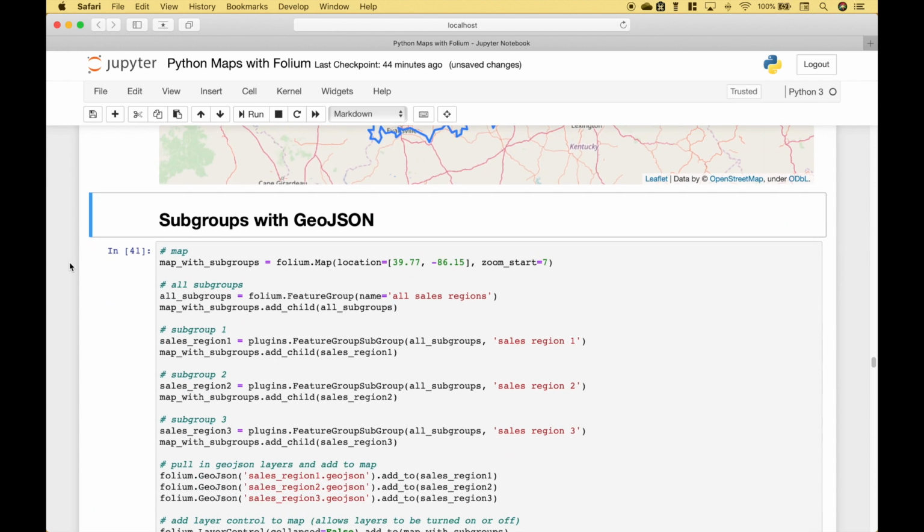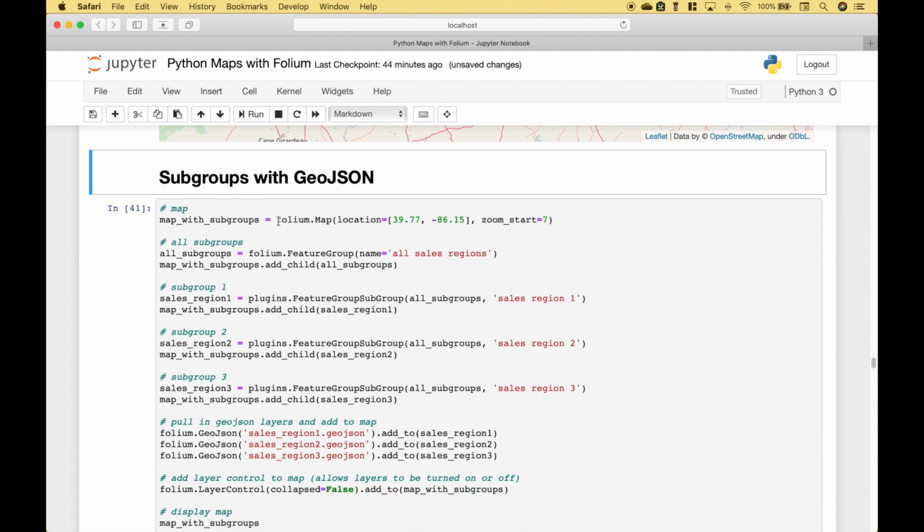Next, here we have an example using subgroups with several GeoJSON layers. Here we've created our map. To create your main group, you use folium.FeatureGroup. Then you can reference your map variable .add_child and pass in your main feature group. For your subgroups, you can use plugins.FeatureGroupSubGroup, and we have created 3 subgroups here.